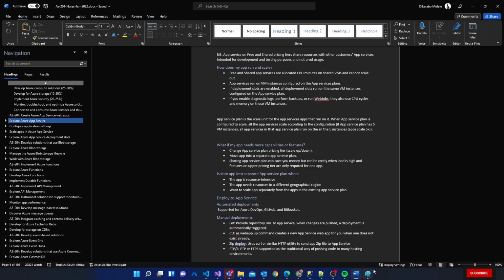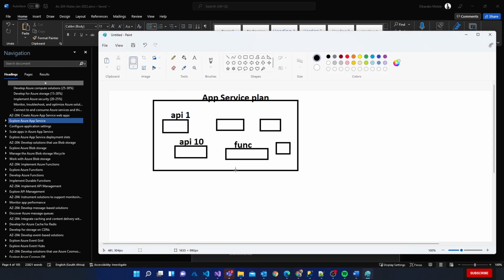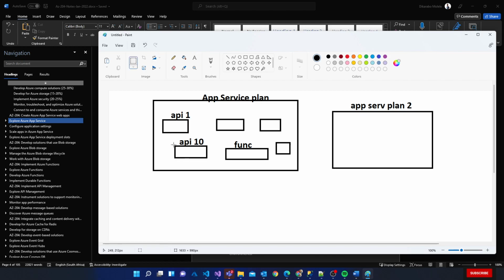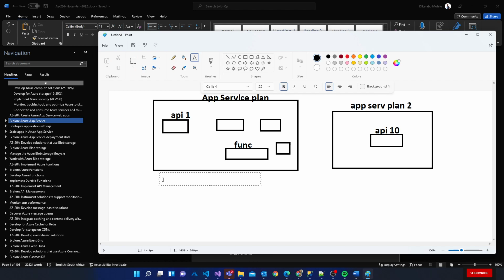So cool. I'll come back with my paint diagram. What they mean there is you have an app service plan there. What you need is these extra features that you need for API 10. So what you then do is you create another app service plan there. App service plan 2, right? This is another app service plan that then takes out API 10 and places it into the new app service plan, right? Then this thing could be running on a tier.